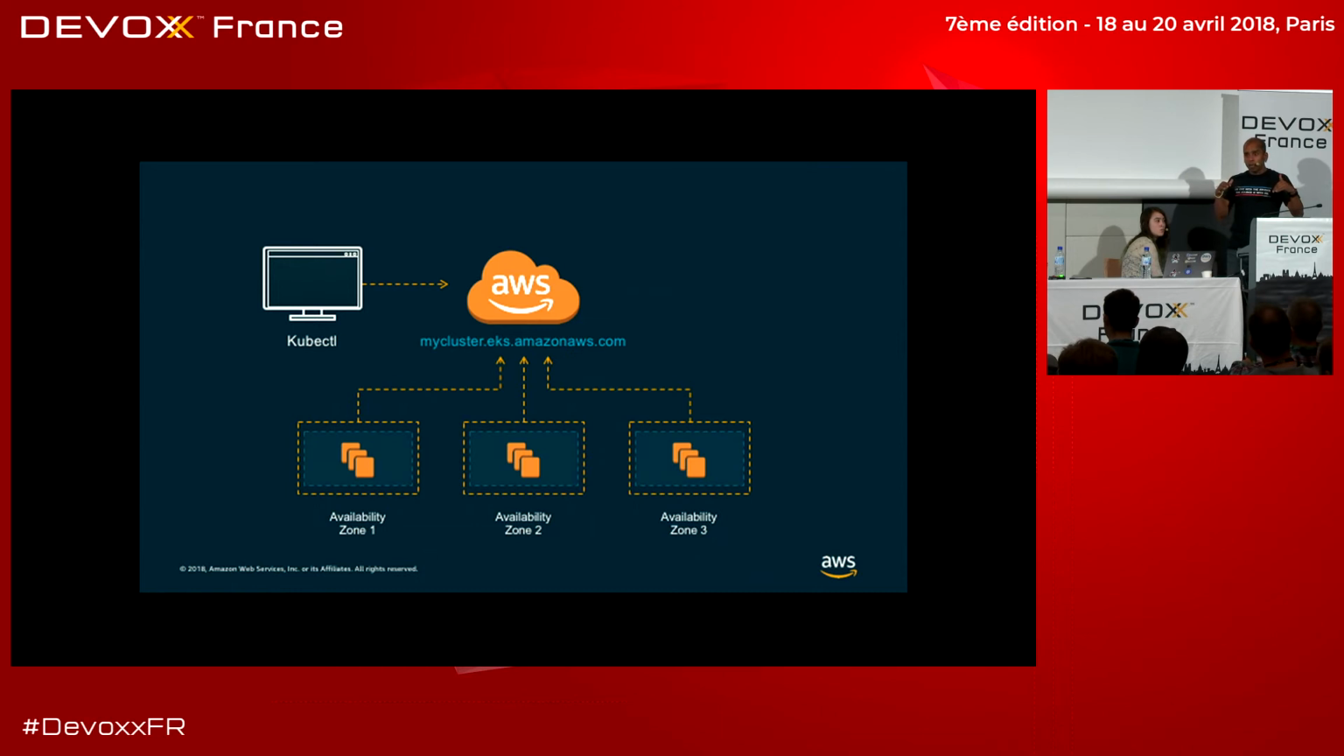For EKS, what we have created is a new CNI plugin that is again done out in the open source, which is giving you native VPC networking. And I'll talk about that a little bit later, but that's sort of the whole premise.